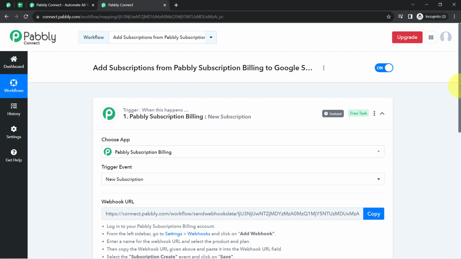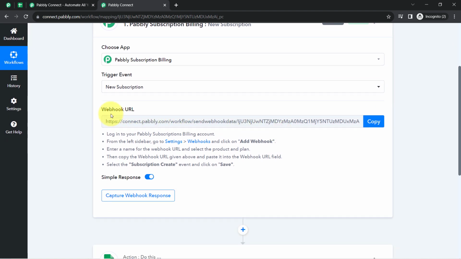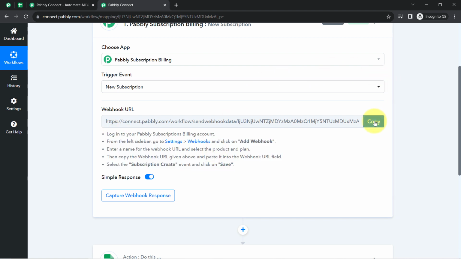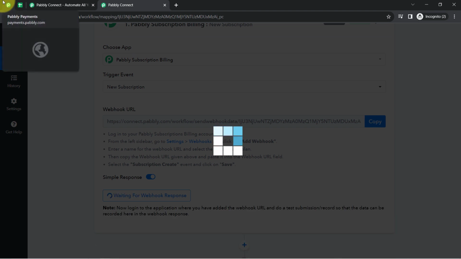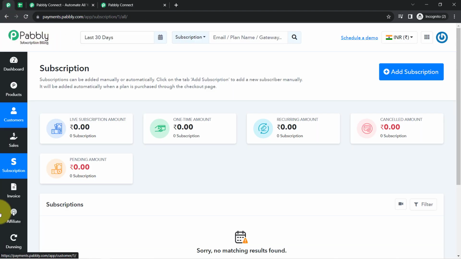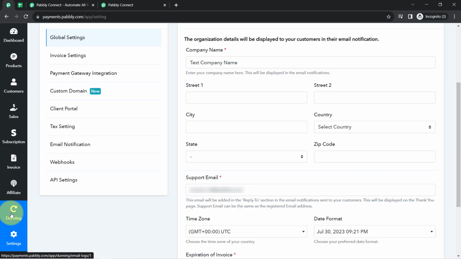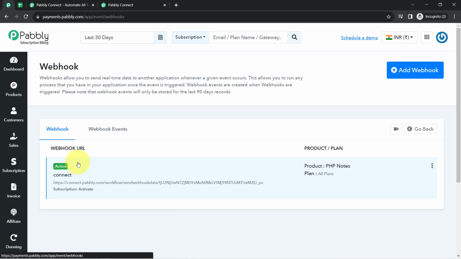Alright, so I have selected the trigger event, and here you can notice it has provided me a webhook URL and a few instructions. So firstly you will have to copy this URL and then go back to the dashboard of Pabbly Subscription Billing, and here at the last you will find an option of settings. Now finally search for the webhook option.